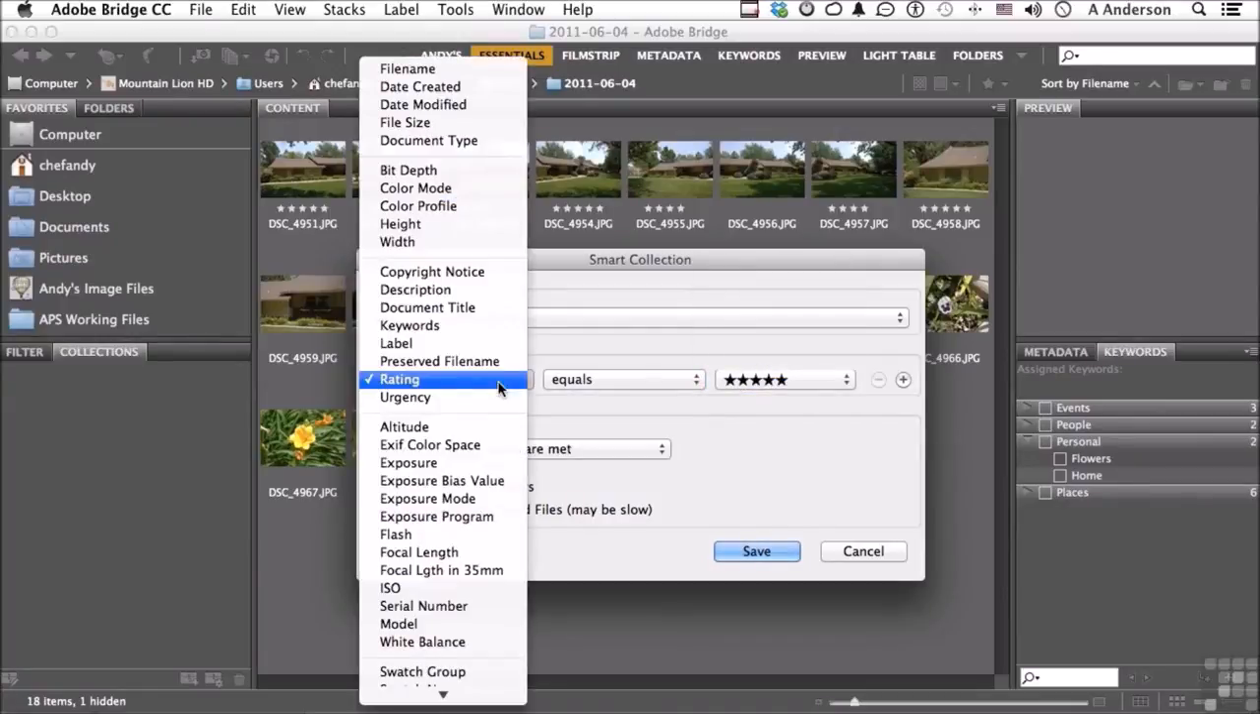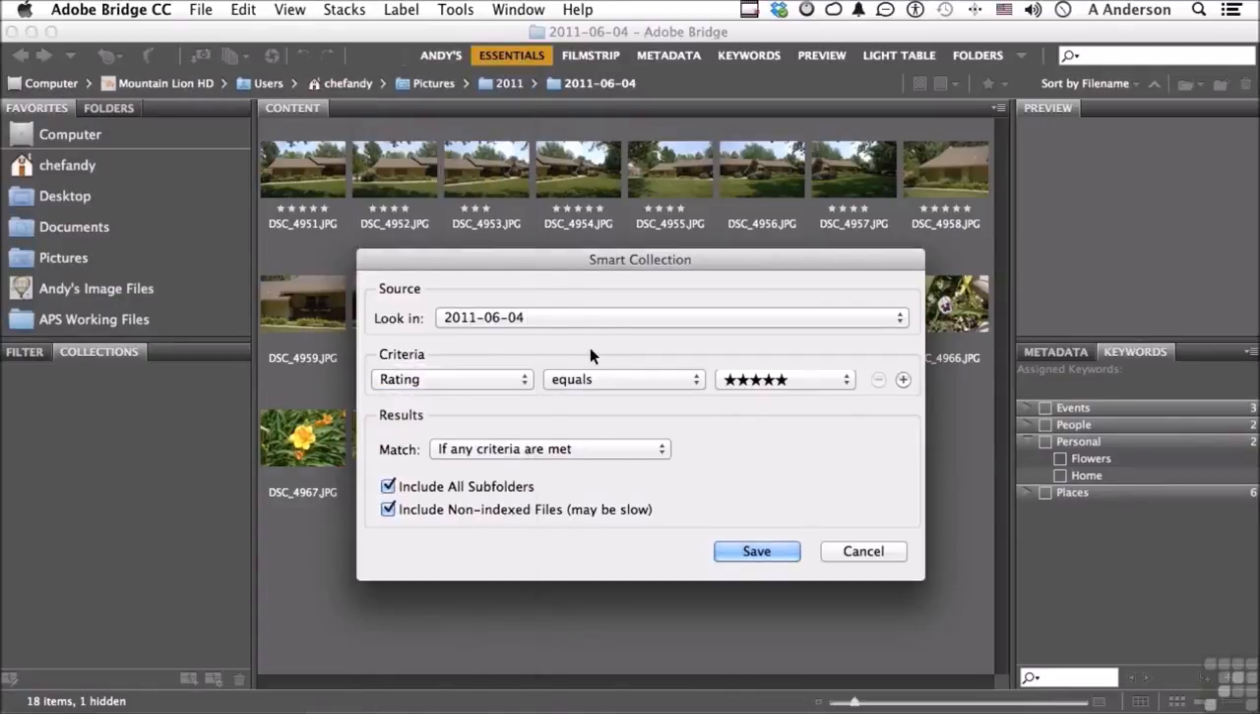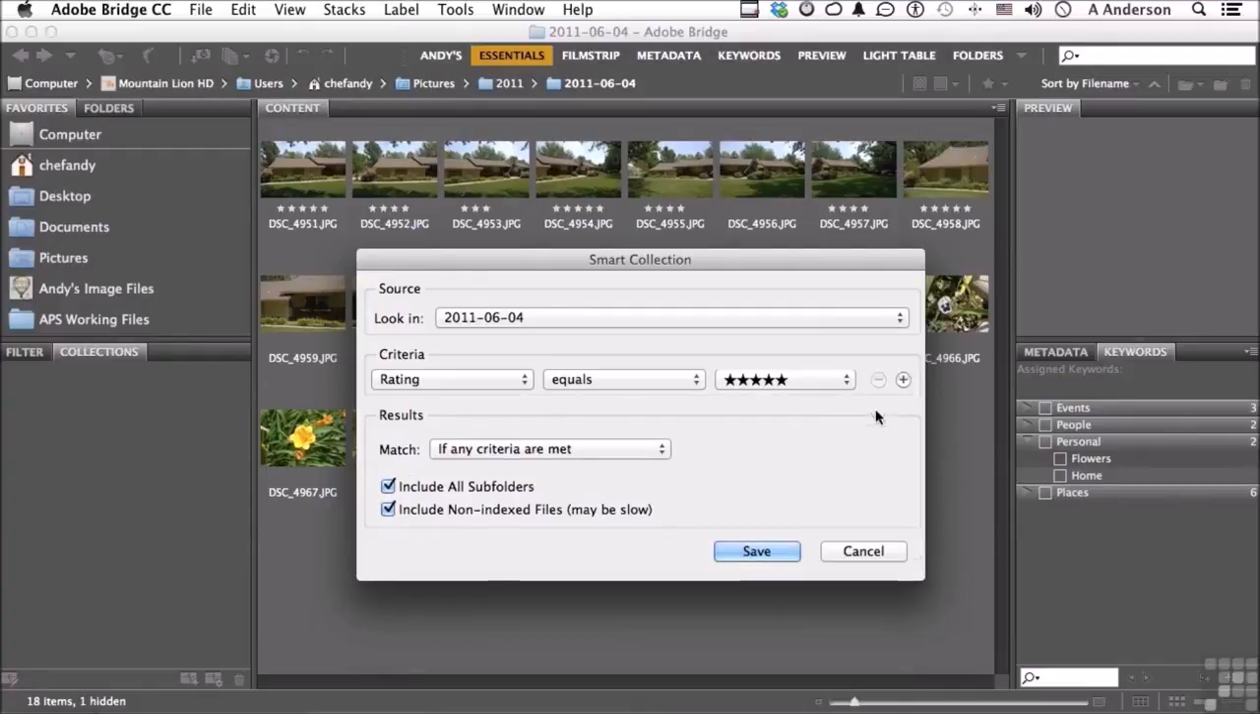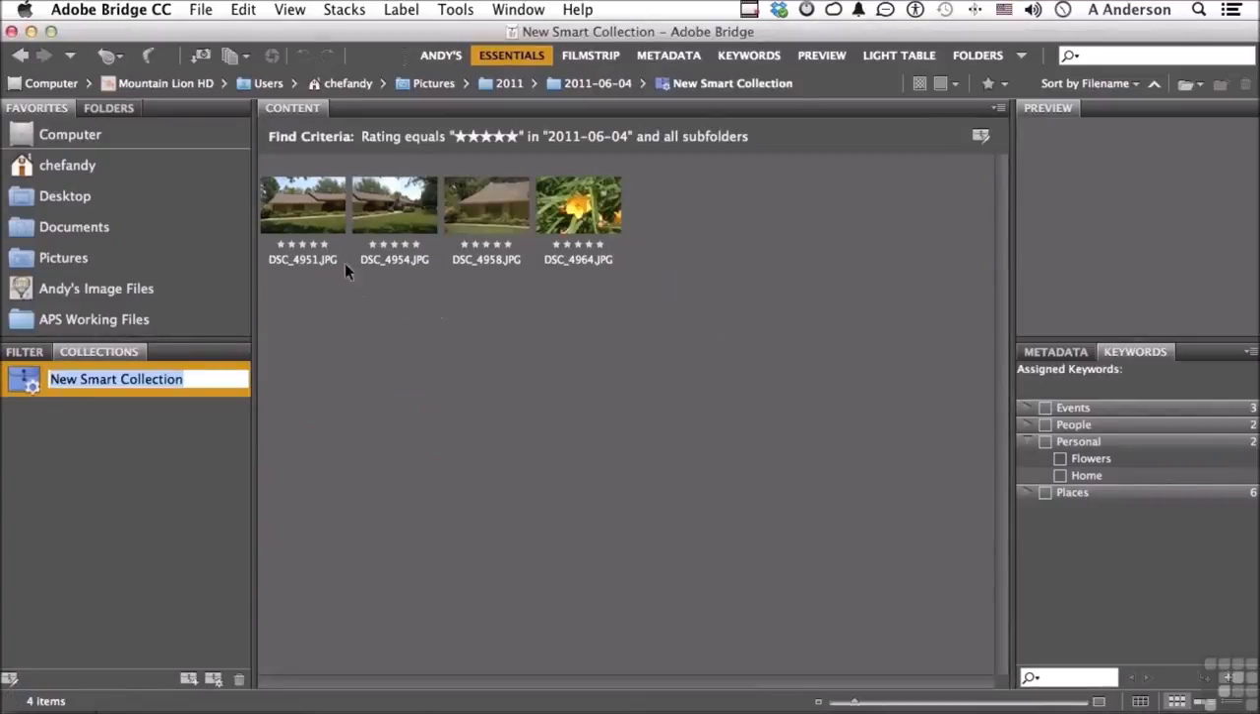How about keywords? How about the keyword for home? Anything you want it to be. We'll leave it at 5-star. Match if any criteria are met, because you can add more criteria. You could say 5-star and something else if you want to. Now, we don't have any subfolders, so it's not going to hurt if we leave that on. If you use non-index files, it's going to be slower, but usually you want to put them in there, and click Save. There are the images that were 5-star in that folder. Let's call that 5-star. So we had 4 images.